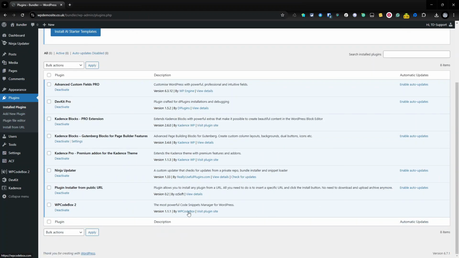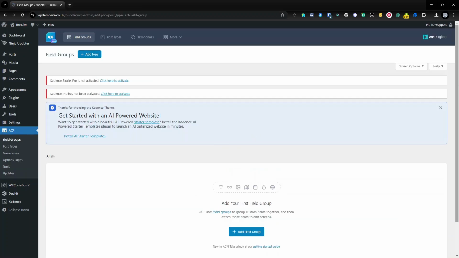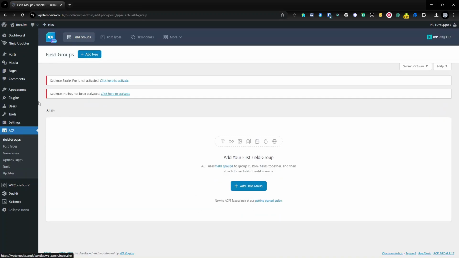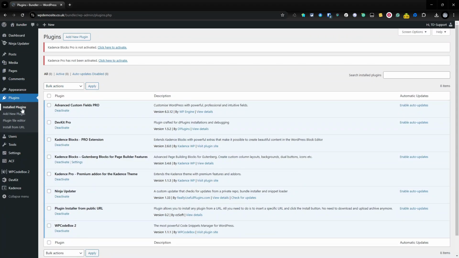And it has activated some of them, it hasn't others, and that's based on if they need activating or not to work. So, for example, ACF has been activated, as you can see, ACF Pro, but Cadence hasn't because Cadence doesn't need to be activated to work.